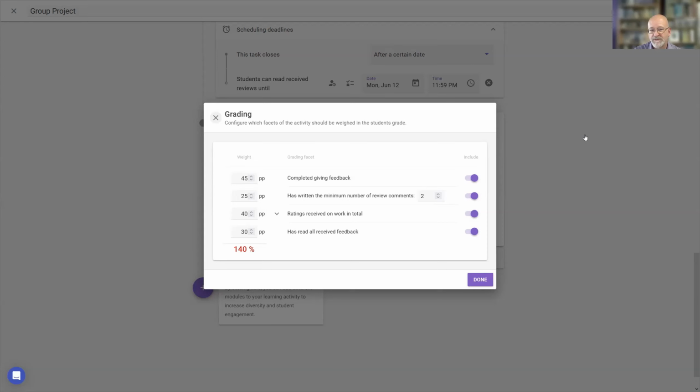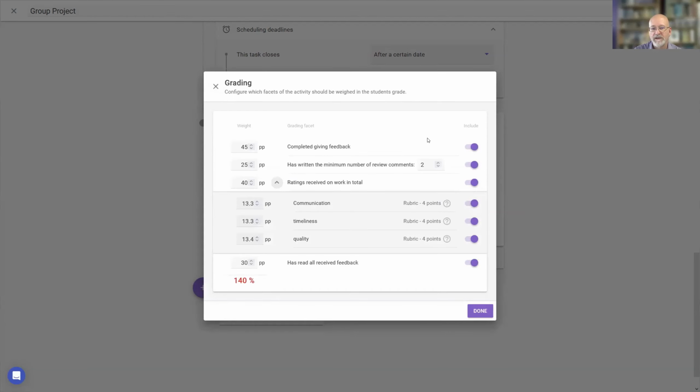Then you have the next one that says ratings received on work in total. So if you click on that little drop down arrow next to that, that will pop up. And basically what it does is for each one of those criterion in your rubric, you can decide, does one of those get more weight than any of the others? And so you can automatically adjust each of those points individually.